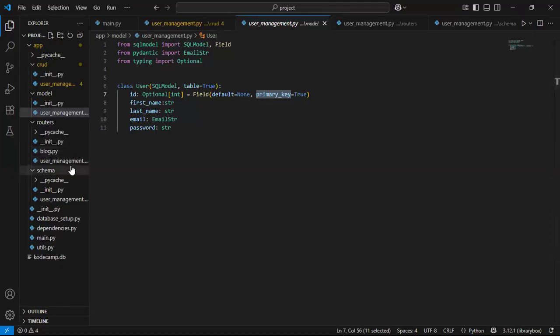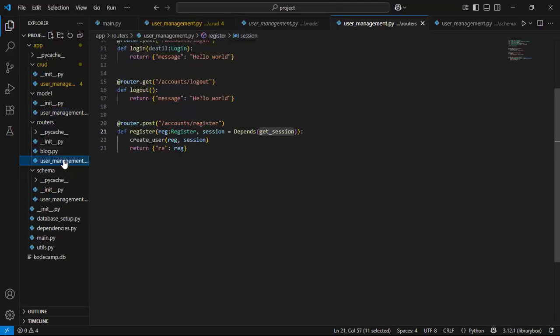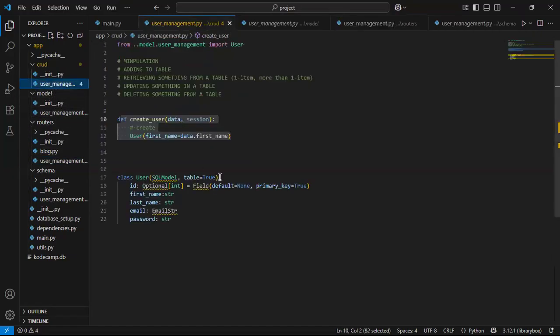So let's go back again and see how you can add something to that table. To add something to the table, we go to CRUD. We simply create the instance of the table.